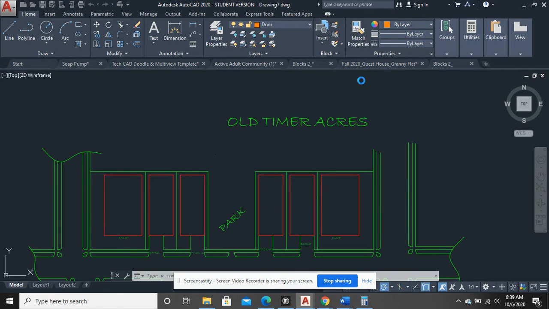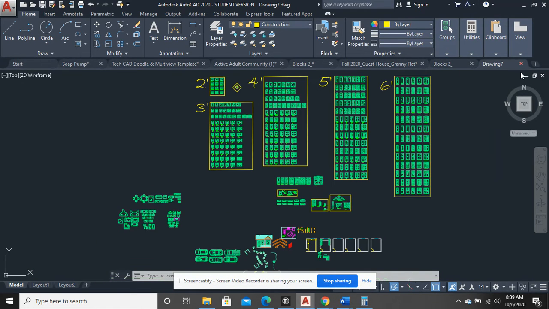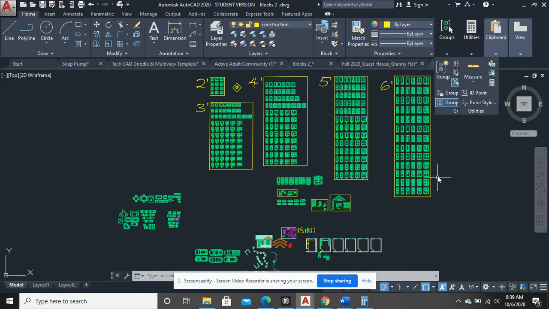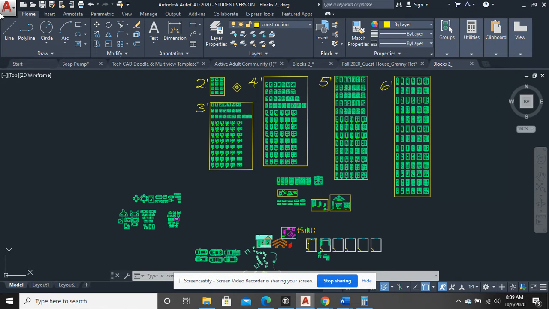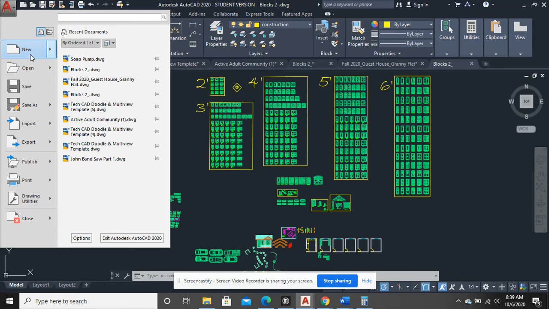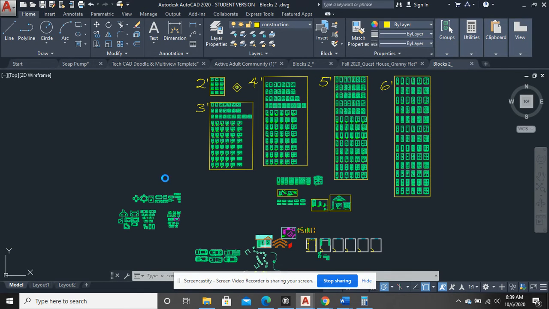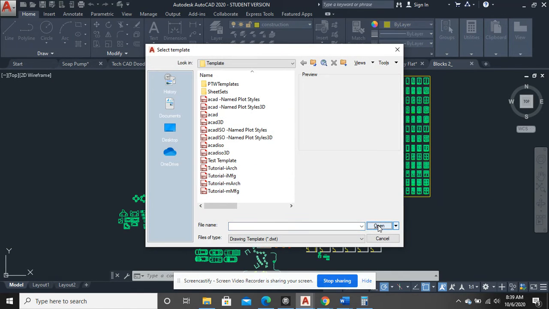If your setup is incorrect, I'm just going to, I don't know why now it's coming up with drawing 7 or why that's on there, but that's not what I want either. Drawing 7, drawing 8. I don't know why it's putting that there. So I'm going to go file new, see what happens here. I'm going to select drawing. I'm just going to say open.